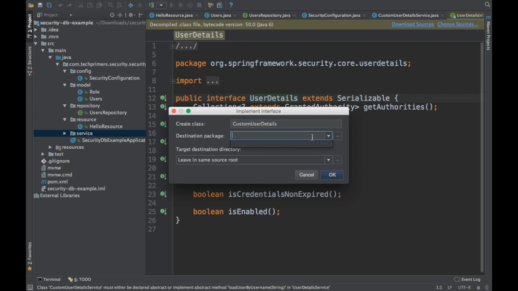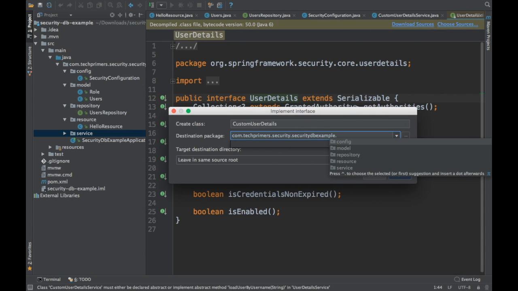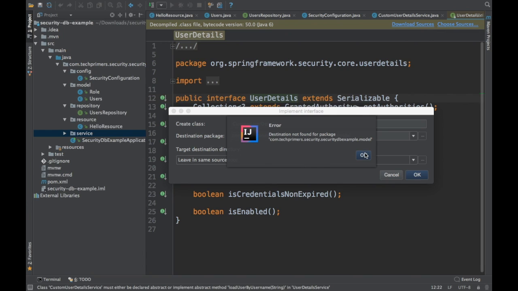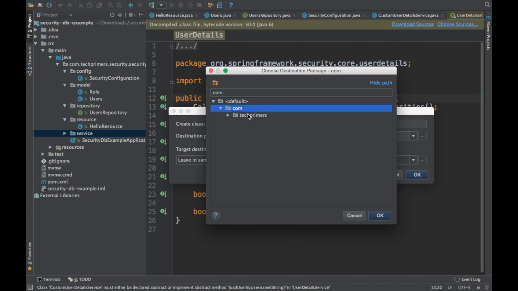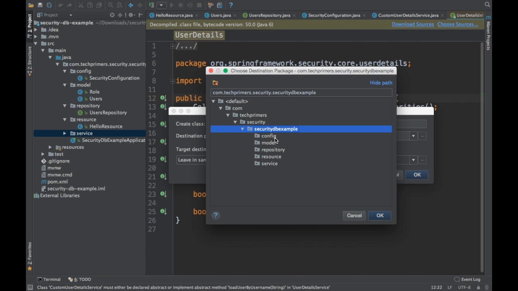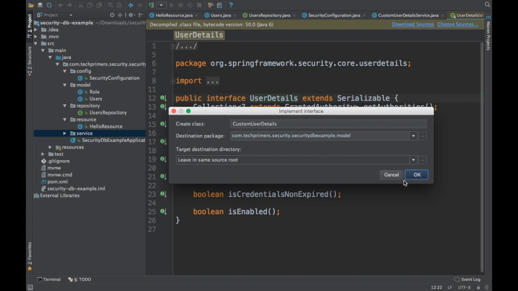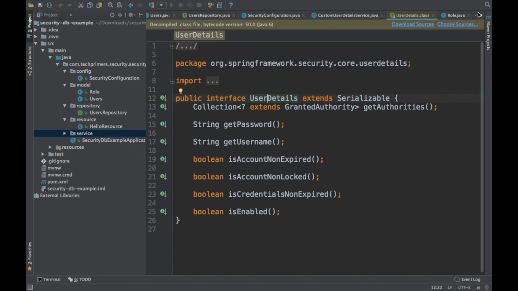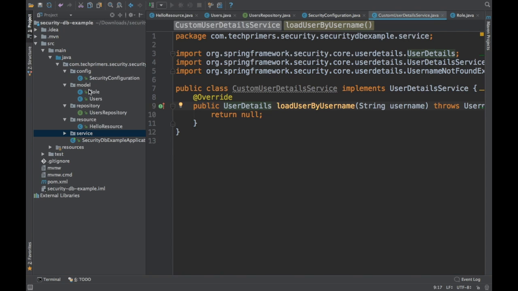I'm going to give the destination package as com tech primers security dot security db example. I'm going to create it under model itself because it falls under the model. Why is it saying the destination package not found? I'm not sure, so let it create outside. Let me go ahead and navigate. I think since I created it from Spring it is happening like that, but I'll just go ahead and directly create this file.